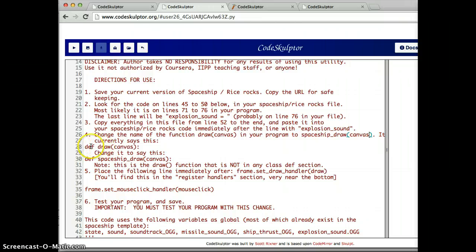It currently says this, define draw canvas, change to say define Spaceship draw canvas. Note, this is the draw function that is not in any class definition section. This is the draw function that is the main one in the program I'm going to show you. But that's very important, because there's 3 different draw functions and draw methods in this program. It's got to be the right one.